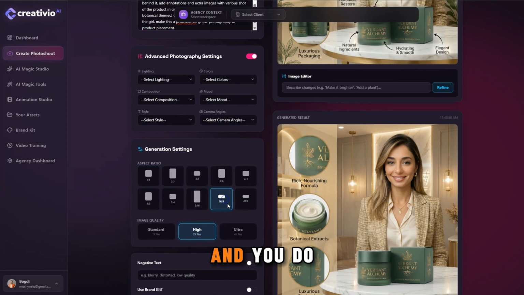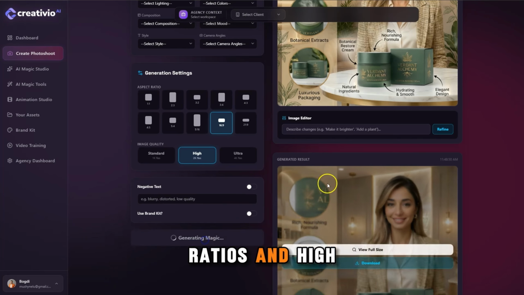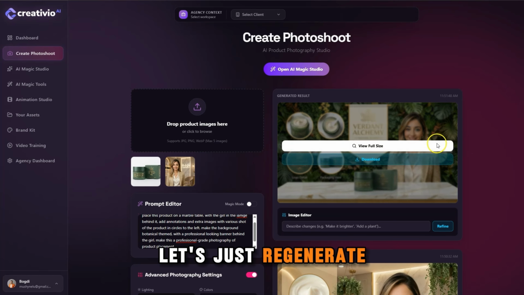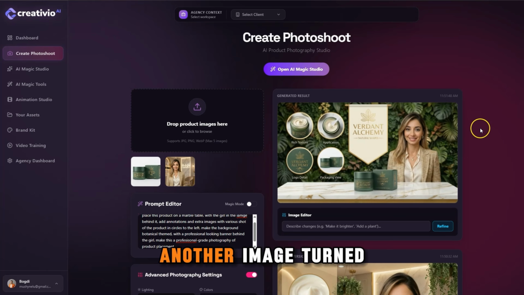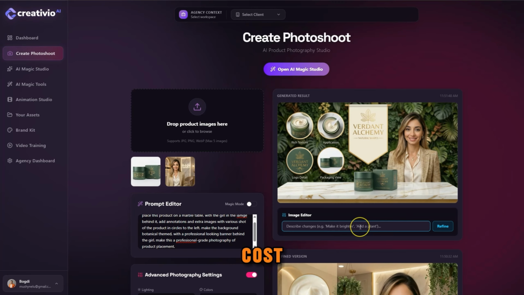Let's say you don't want square and you do want landscape, with multiple aspect ratios and high quality images. Let's just regenerate another one. And boom, there you have it. Another image turned into professional grade product placement photography with zero cost.